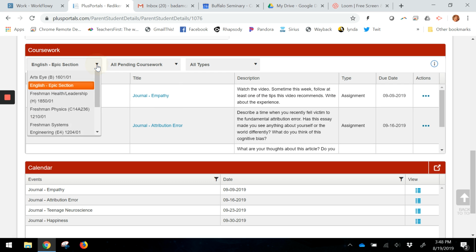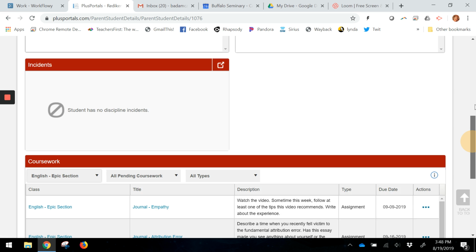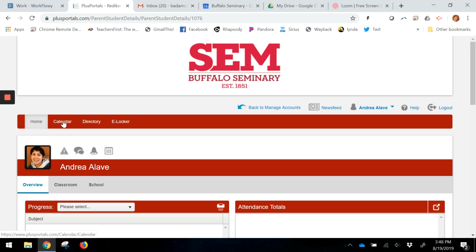And here you can go to any of your classes. Now, to see them all mixed together is where you'll need your calendar. And right now, like I said, it's the middle of August, so you won't see anything, but all of your homework will be listed down there. Or up here, if you go to the calendar tab, you'll be able to see it in grid view.